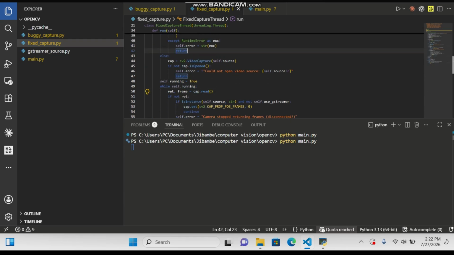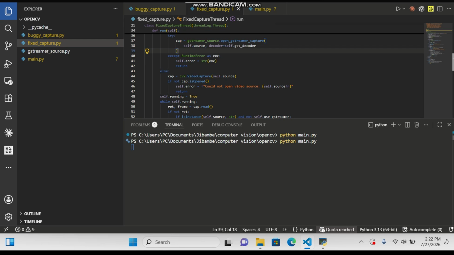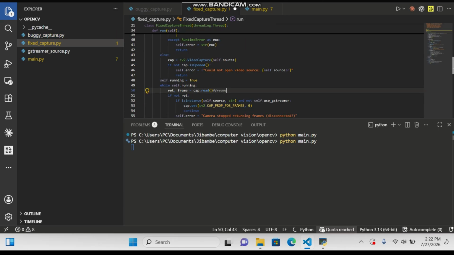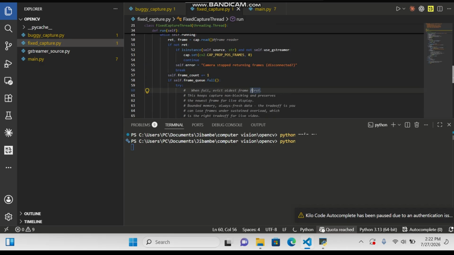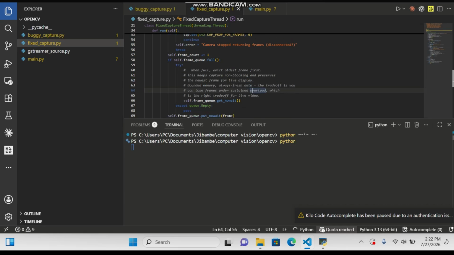Now here, as you know, we have to capture the video sources. You can see over there, if an error occurs, it says that it could not open, and then we read the frames. This is the frame reader. So it goes ahead and reads the frames, and this is what you see in the live stream. And now, what is the fix? The fix happens at this point. So we capture the frames over there.